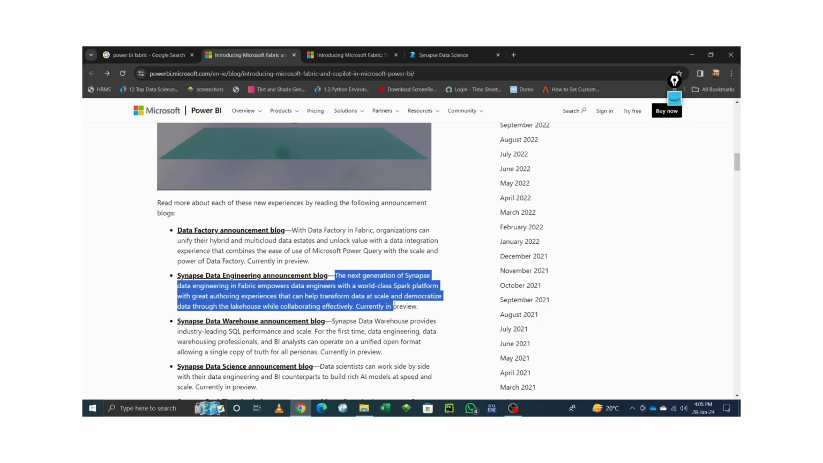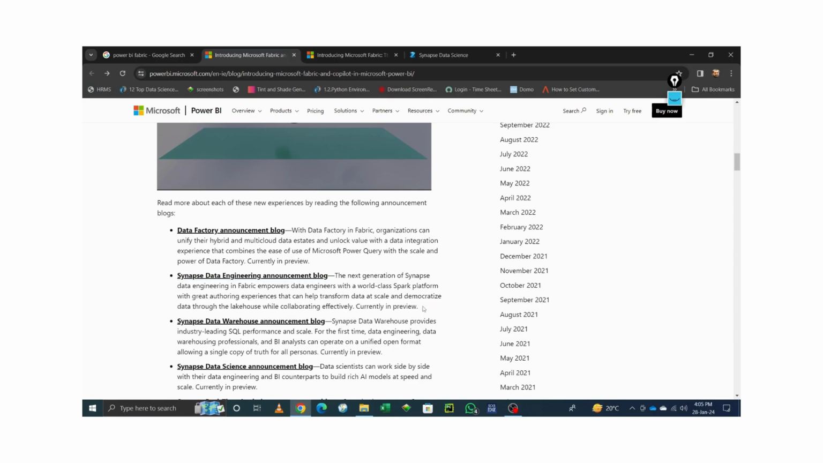Next generation simple data engineering in Fabric, empowering data engineering on a Spark platform. A great authoring experience can help transform data and scale, democratizing data through the lakehouse effectively. Currently in preview. And Synapse Data Engineering is totally linked with the One Lake, where you can modify and scale your data and transform your data, so we can manage it effectively with the data lake.